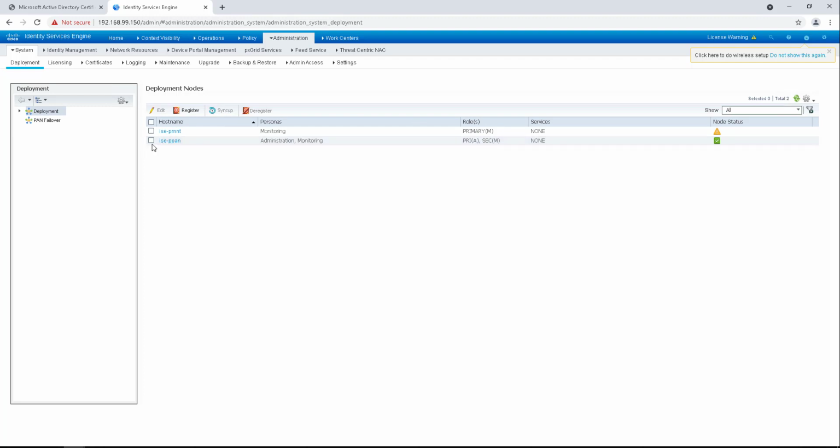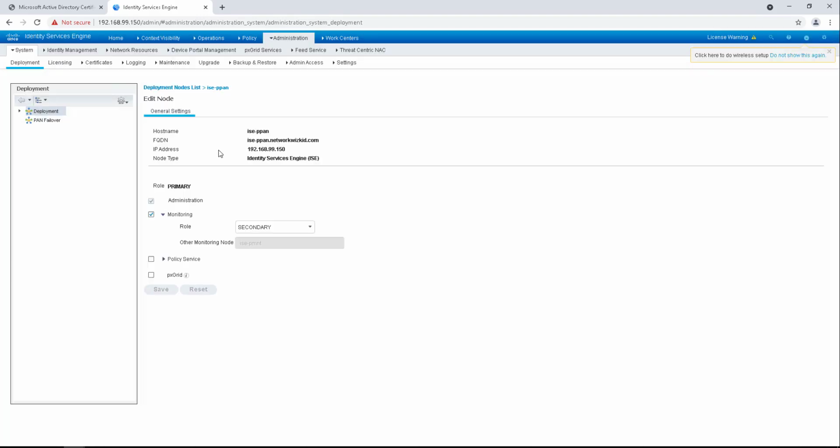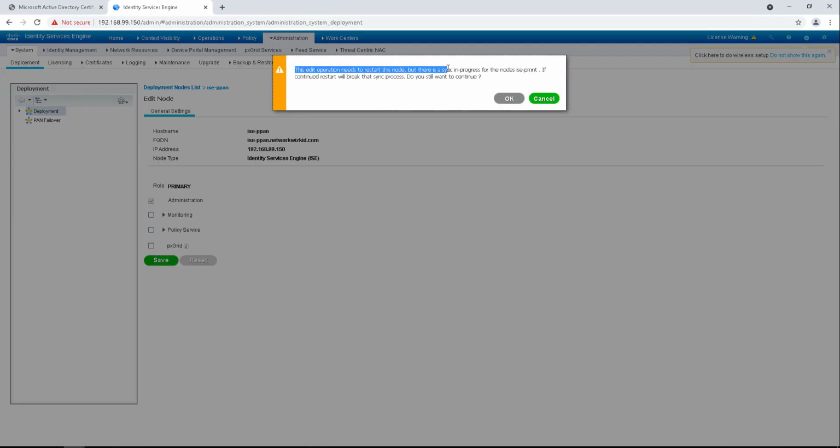Now if we go back into the primary PAN, we can see that the monitoring role has been changed to secondary automatically, because obviously we can only have one primary, so that's good. And now, because we're not going to be using monitoring on this PAN, we can just totally take that off and save that. Again, what that's going to do is restart the services, as you can see, but it's giving us a warning that there's a current sync in progress for the primary MNT, so we need to wait for that.